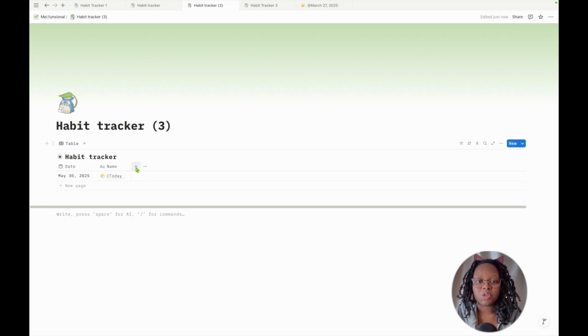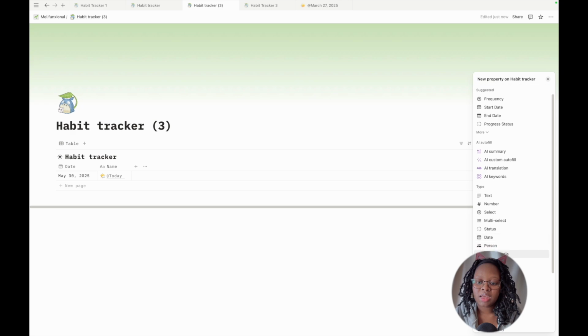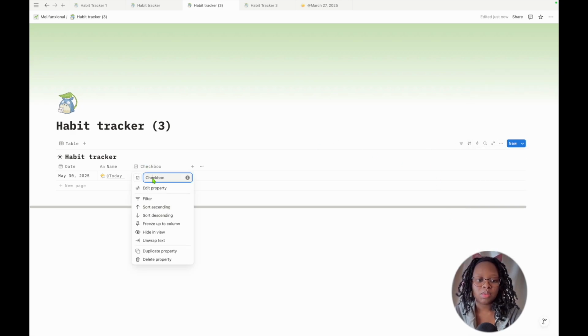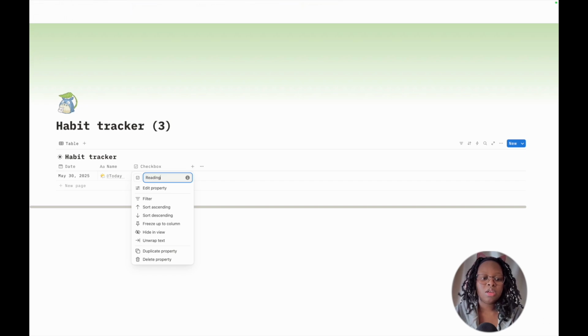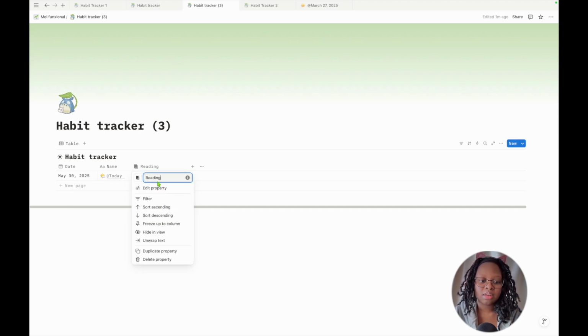And now we're going to proceed and put the actual habits. So we're going to do it like we did, as checkboxes. And we're going to go reading. You can also change the icon right here. So that's reading.